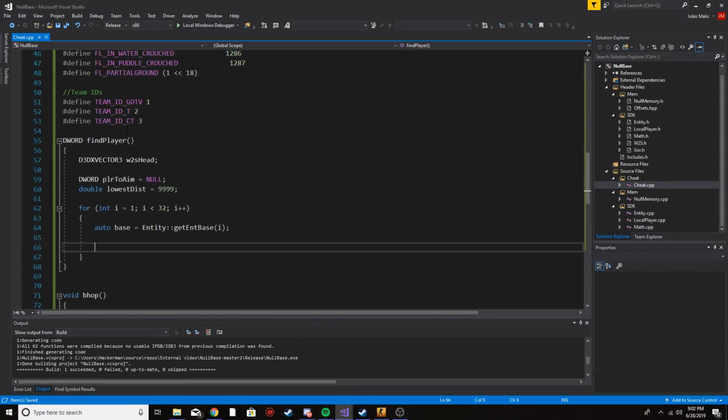Okay, so the next thing we want to do is we want to see if it's an enemy and we want to make sure it's a valid player. So we're just going to do that in one simple if statement, and we're going to go GetEntTeam. I'm going to put the base in there. I'm going to make sure that it's not equal to our team, right? So it's not equal to the local player team.